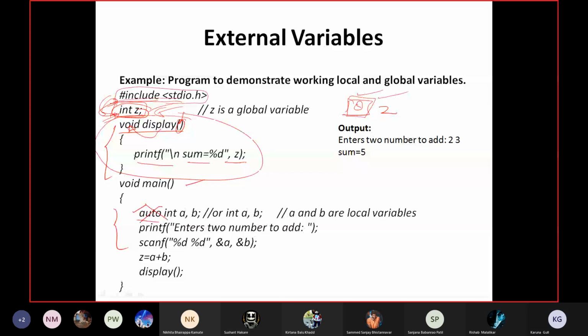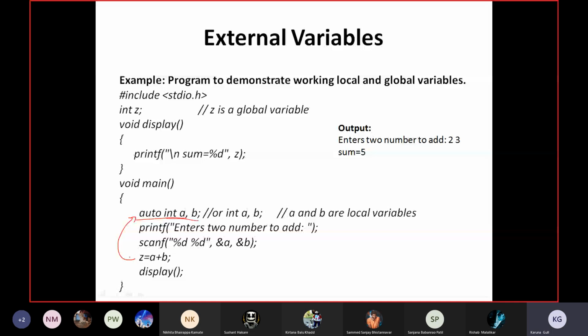No, ma'am. Still I am able to access this. How is it possible? I am able to access this Z and it is not throwing any error. Where is the Z that is defined? Where have I declared it? In the global variable section, correct?